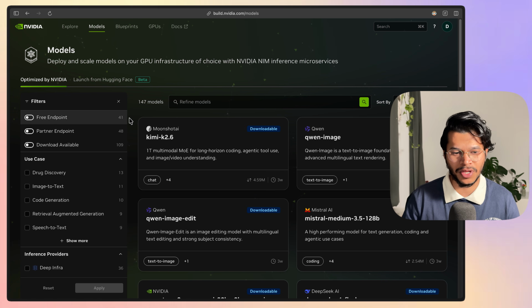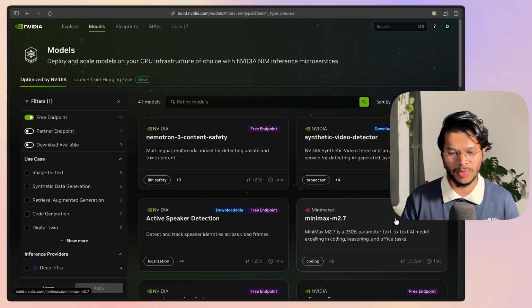NVIDIA NIM provides around 41 free endpoint models. You can choose between these models according to your use case. I usually use Minimax M2.7.